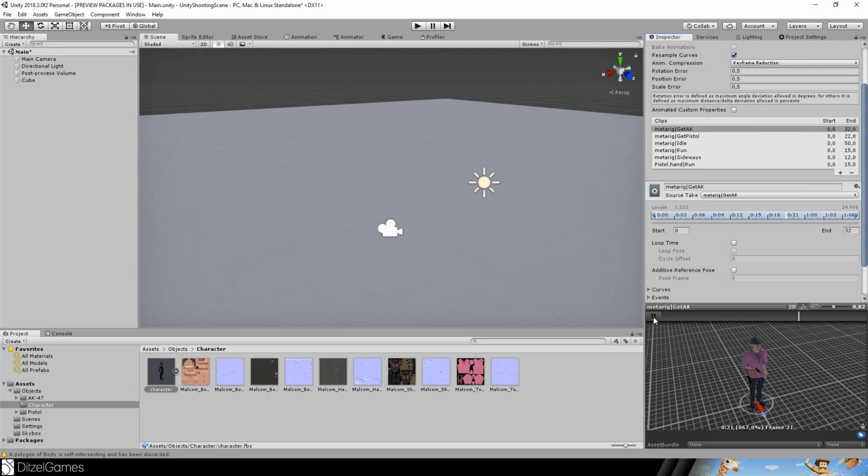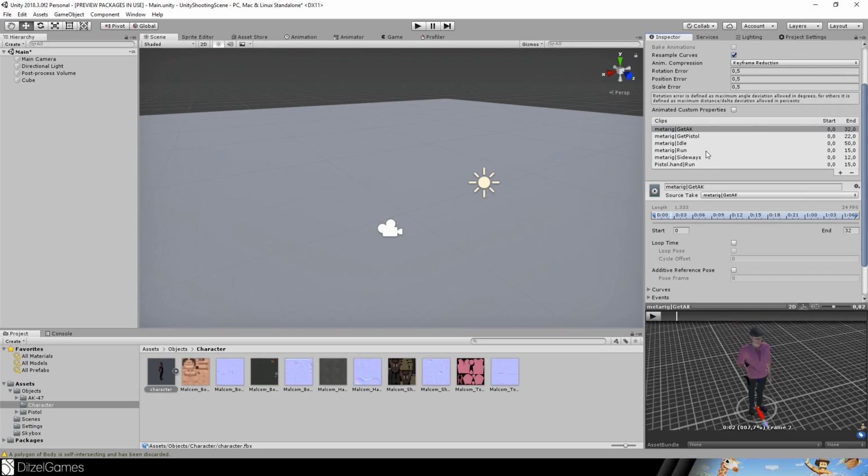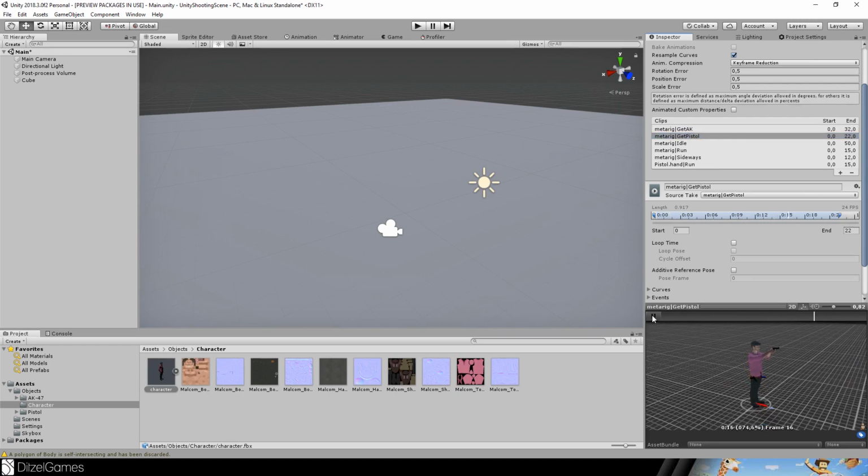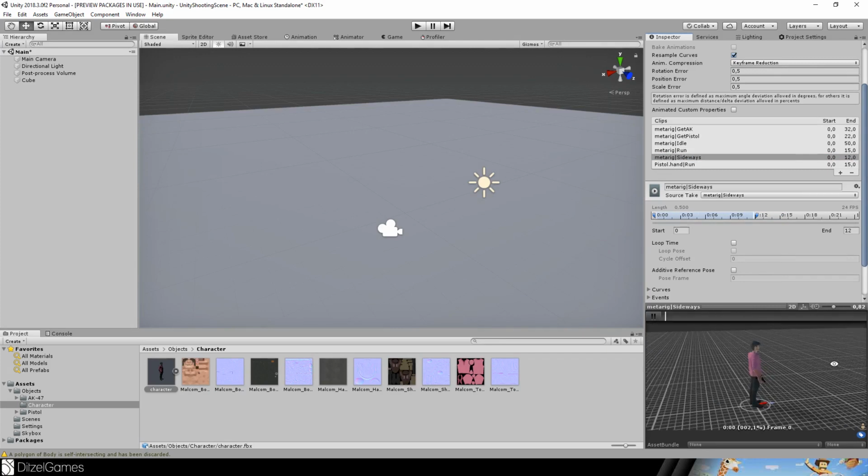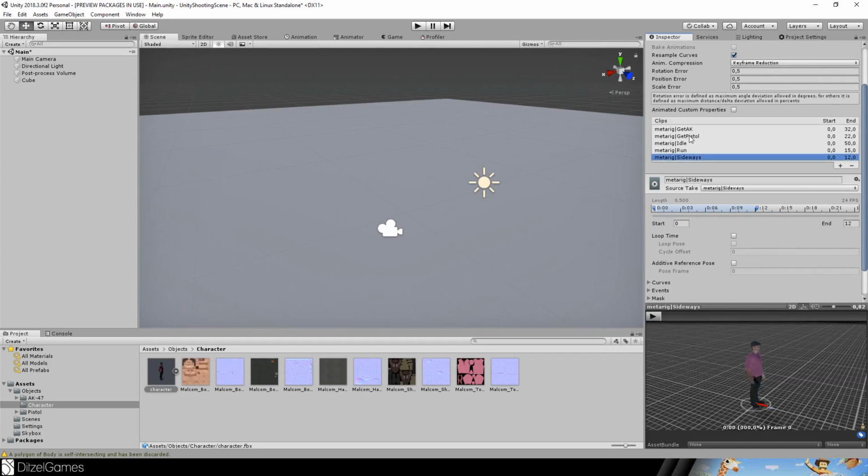It's just the AK animation we have created. This is okay. And the get pistol is also okay. The idle animation is fine. The run animation is fine too. I've created a sideways animation, just so that we can walk sideways. It's not beautiful, but it works. But we need some more.